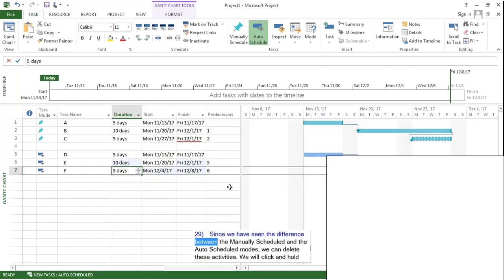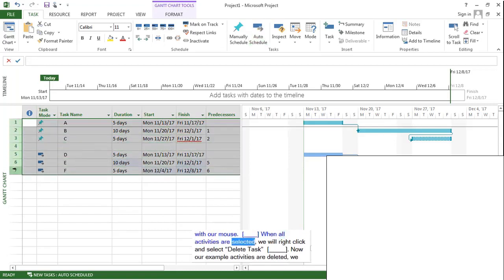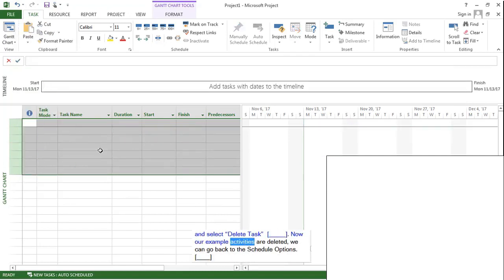Since we have seen the difference between the manually scheduled and the auto-scheduled modes, we can delete these activities. We will click and hold from the top or bottom part of the activities and select all of the activities with our mouse. When all activities are selected, we will right-click and select Delete Task. Now, our example activities are deleted. We can go back to the Schedule options.